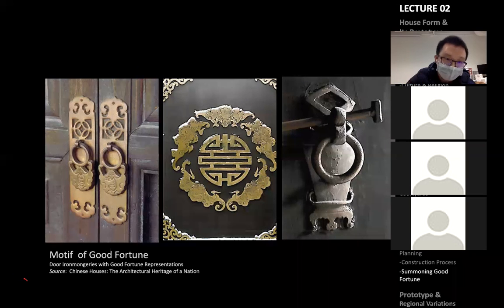So therefore the bat became a very popular motif of good fortune in China. But in Western traditions, the bat is always considered evil. And nowadays, since the coronavirus spread fiercely, the bat is considered one of the major carriers of this virus. So it's quite different from the Chinese ideas.